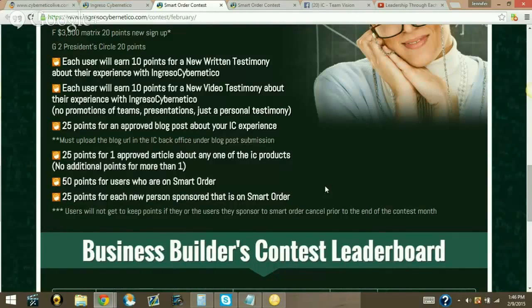Now you get points. You get points for doing a blog post. You get points for doing a testimonial. You get points for doing a video testimonial. You can write about products. And these are all points. If you add it up without anybody else, you get 120 points without even bringing a single person into your business. 120 points just by doing simple steps like this, which is amazing.